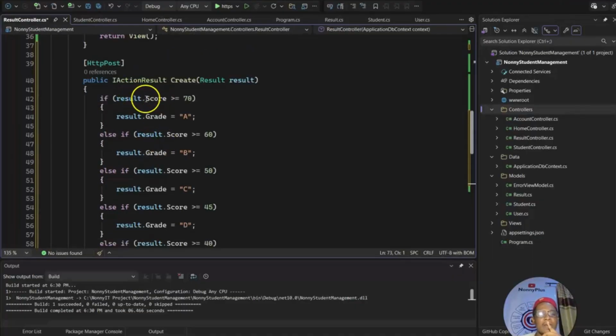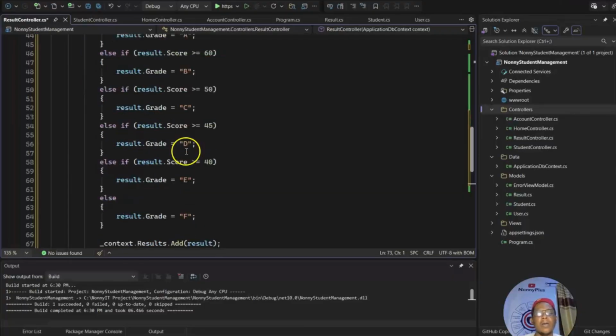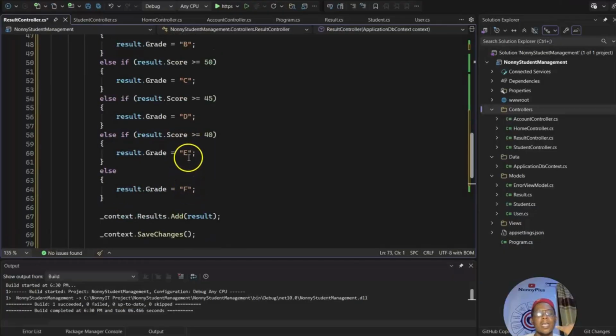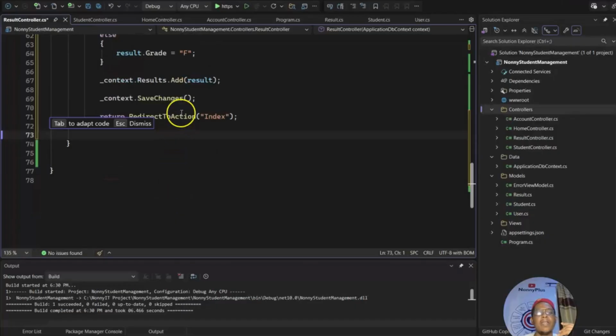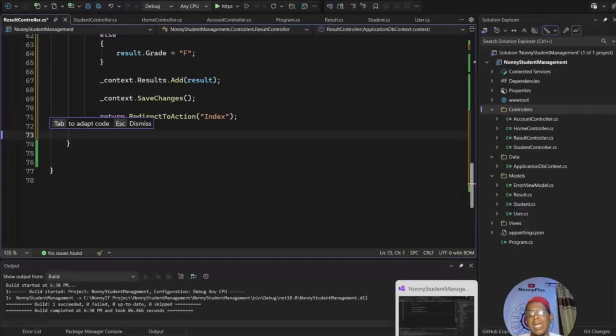So you can see if the result or score is greater than or equal to 70, make sure that student scores A, or else if the score is greater than or equal to 60, give the person B, or else give the person C, or else give the person D, or else give the person E. Then finally, if the score does not fall between this range, please give the person F. Then add it to the result table, and we save changes, and after saving changes, redirect the person to the index, that is the result index.